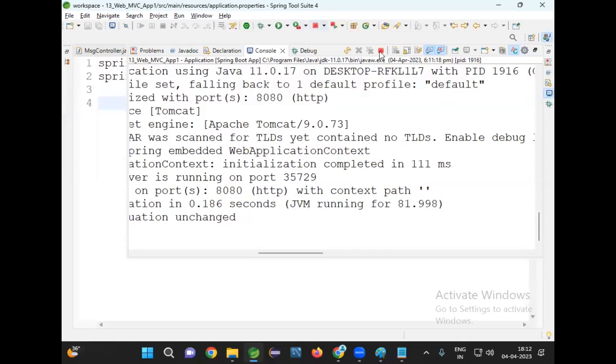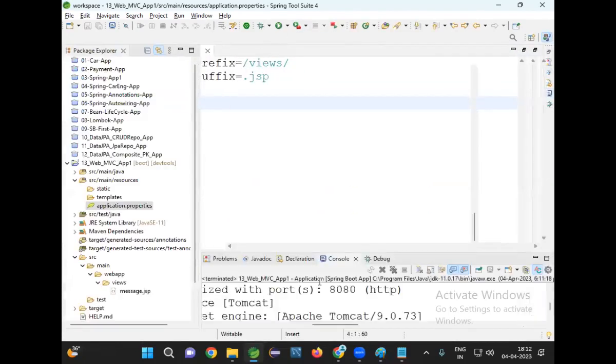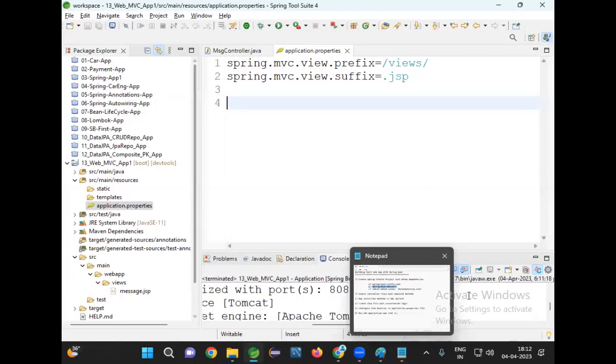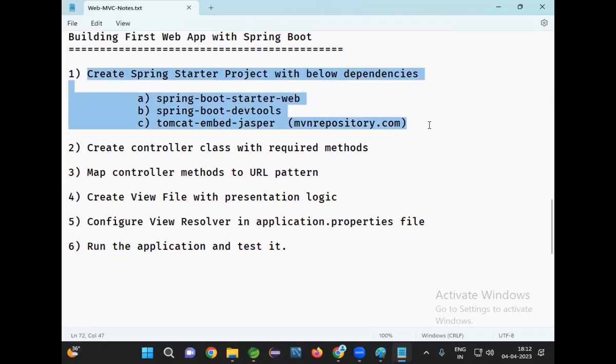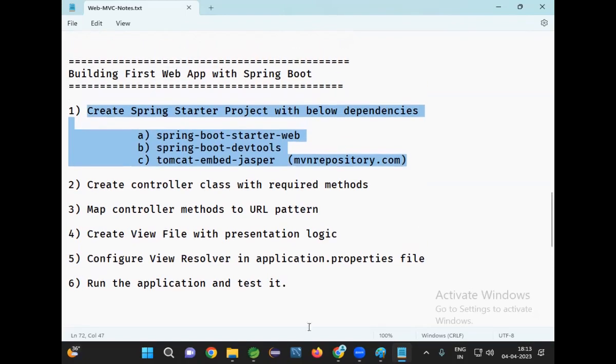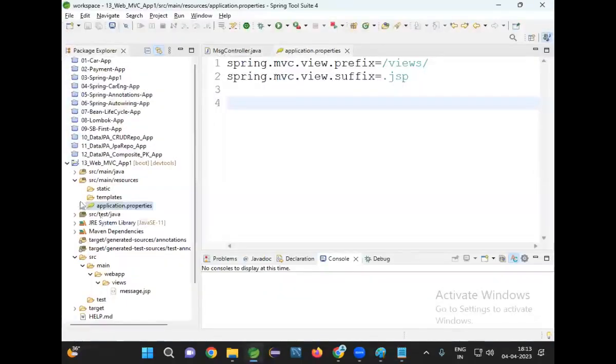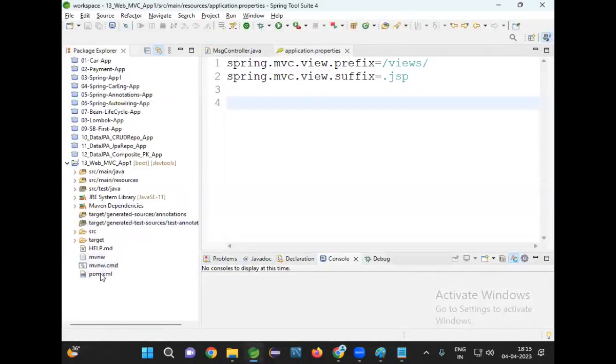Right? Good. Now look at the steps. Is it difficult or is it easy? What is the first step I have done? Create a starter project with the dependencies. I have selected web starter, I have selected dev tools, and I have added Tomcat embed Jasper.